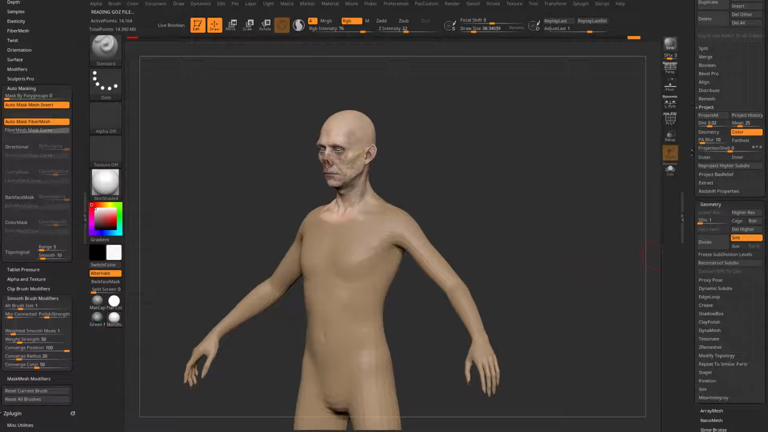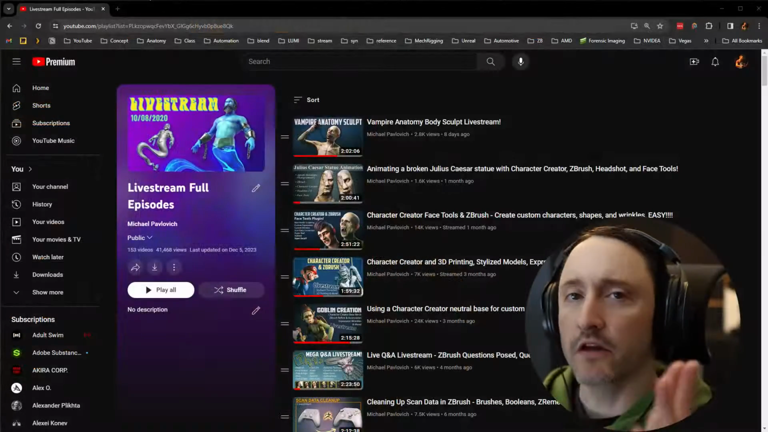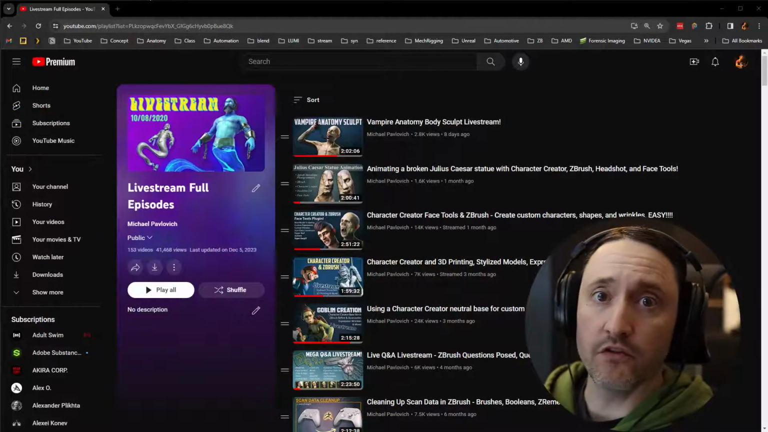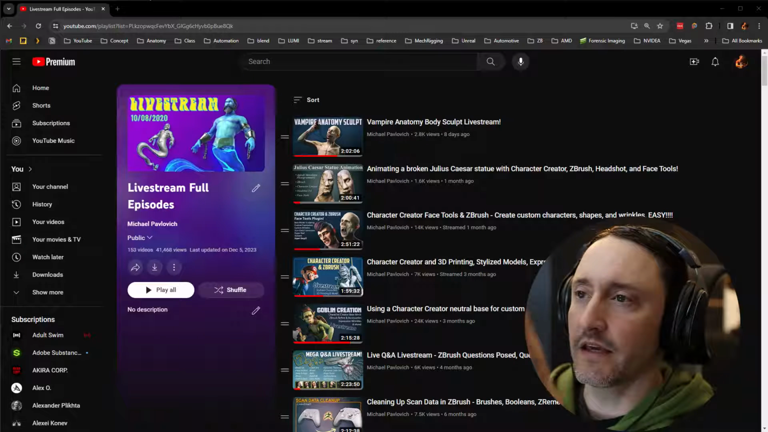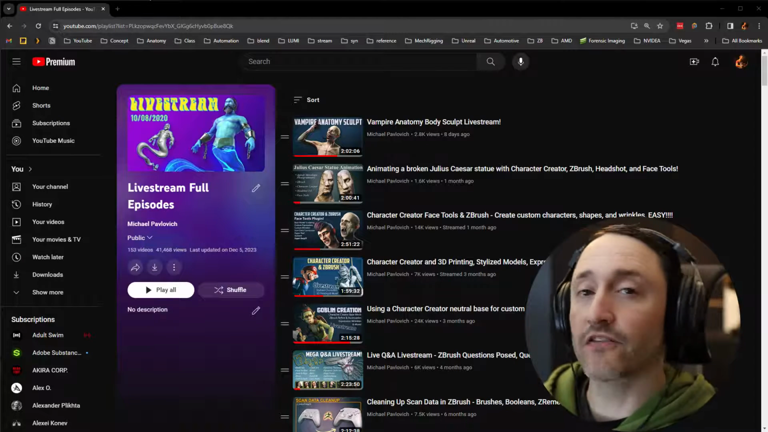I didn't lose any of my detail. I still have all of my subdivisions here. So now all I have to do is go and update his body with a nice, scraggly, vampire-y kind of base body. Now, we're not going to cover the sculpting process for the body or the head, as you've noticed, because this is a character creator tutorial series. It's not a sculpting series.